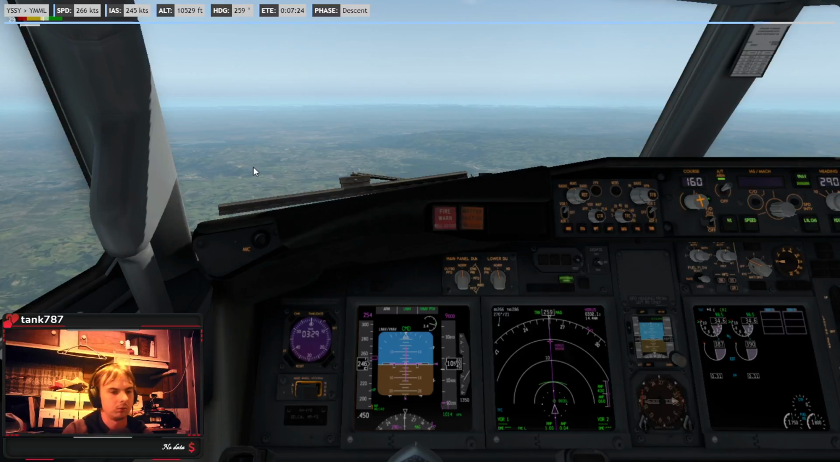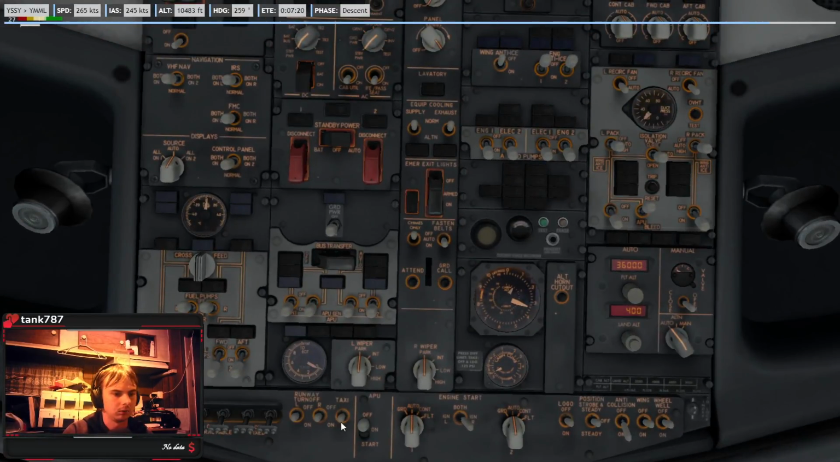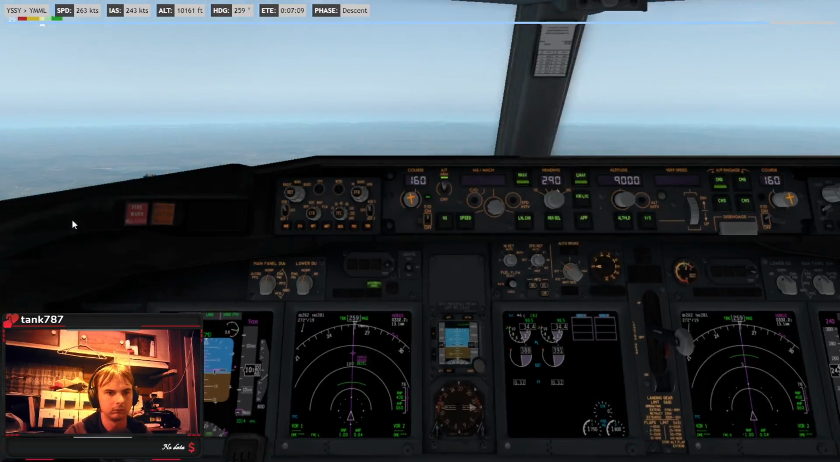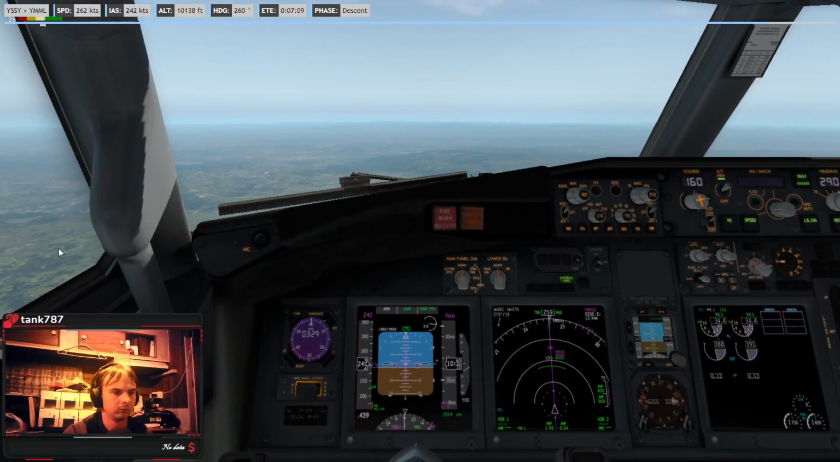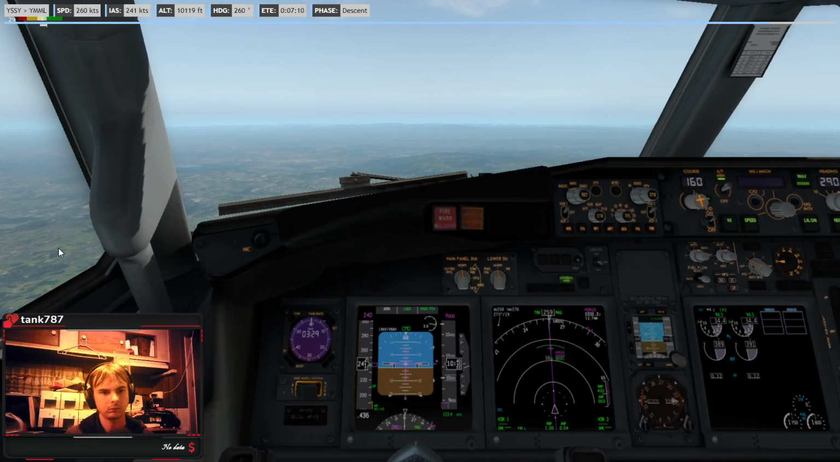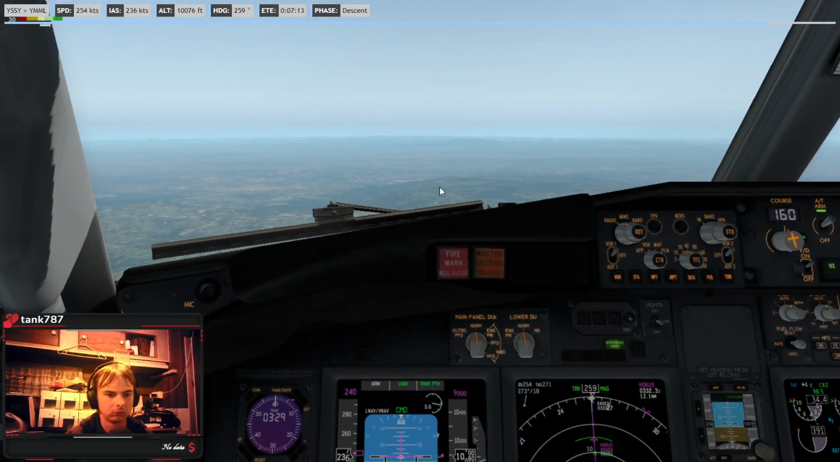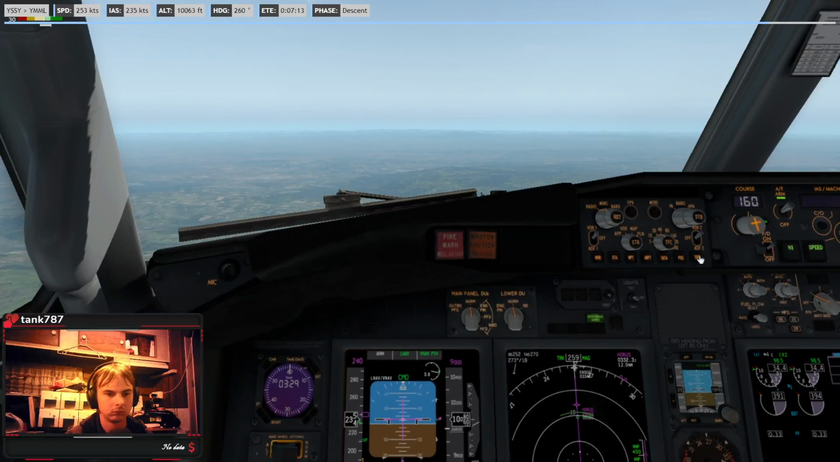Passing through 10,000 feet. Speed is below 250. Turn on landing light, taxi light. Logo light isn't needed, daytime. Go ahead and set to continuous. And I'll turn on terrain.